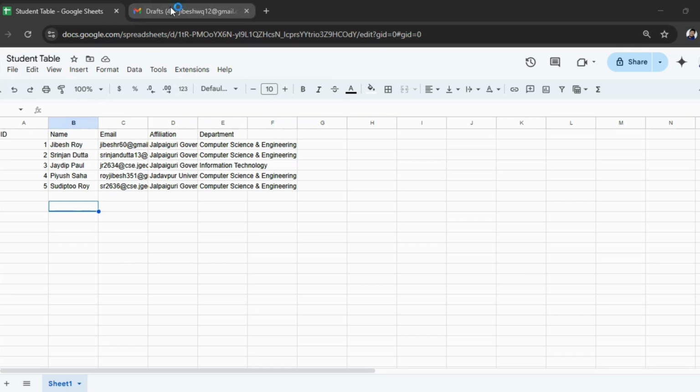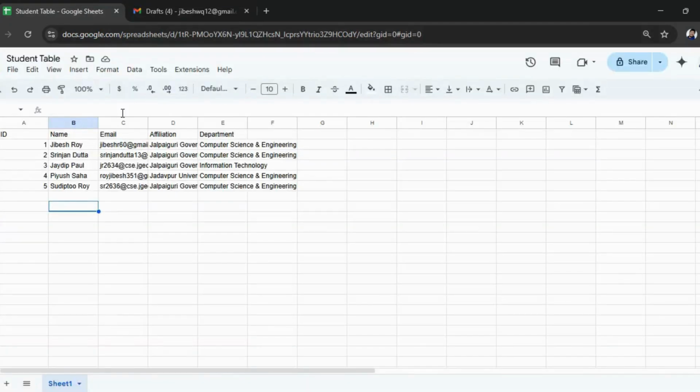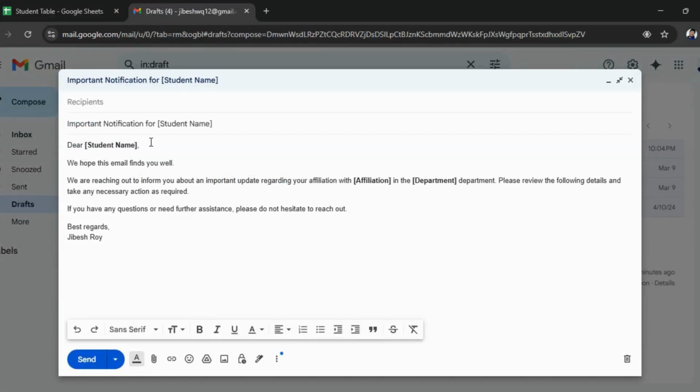Here's the email body, and you can see that there are three dynamic input fields: student name, affiliation, and department. Right. So now understand the problem. If your task is to send email to every user of this sheet, what should be your approach? If you don't have any knowledge from a technical background, you are going to copy this name from here, paste it here like this, and send emails one by one, right? So today, keeping in mind this problem, we are going to learn AppScript to solve this problem.